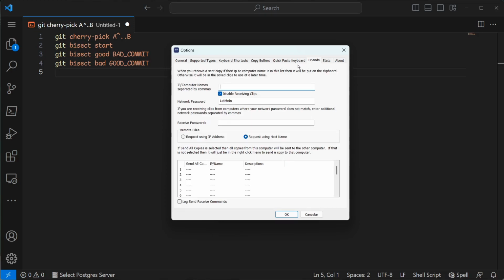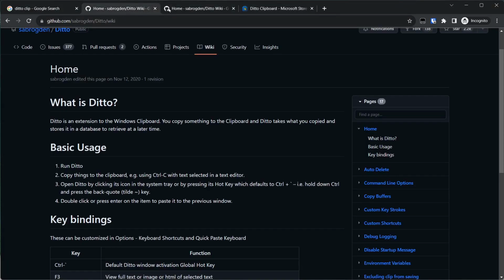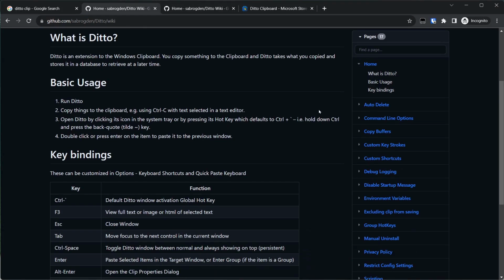Also, for friends, you can share clipboards with other people. I don't use it, but if you are interested in that, I really recommend going here to the wiki. You see everything there is to know about Ditto here.